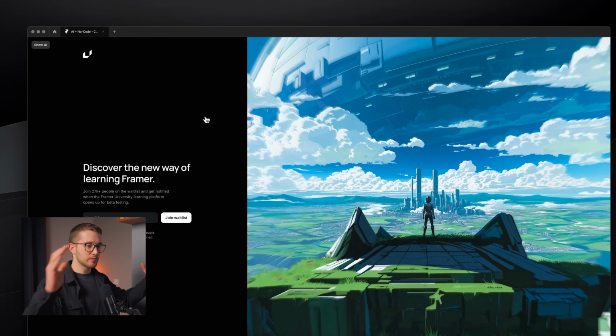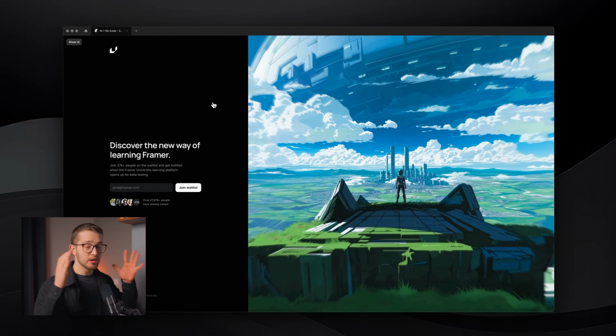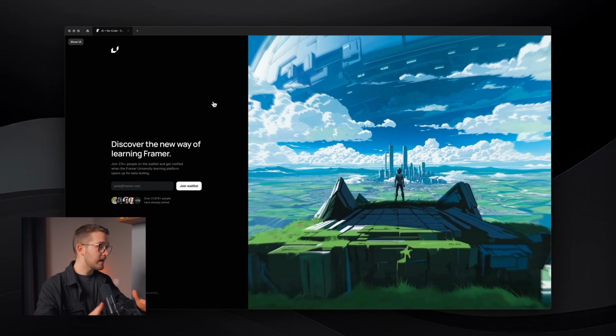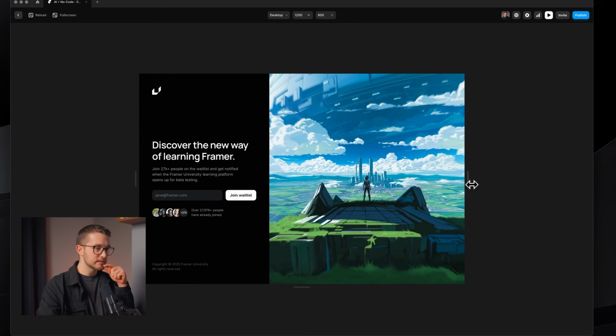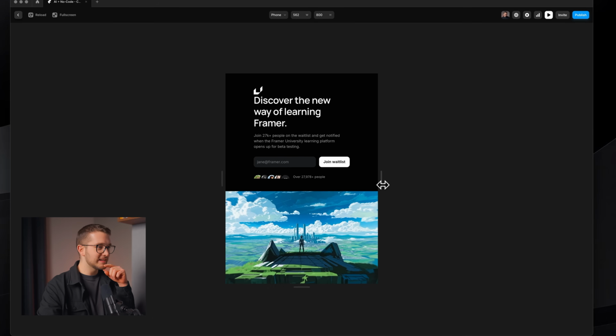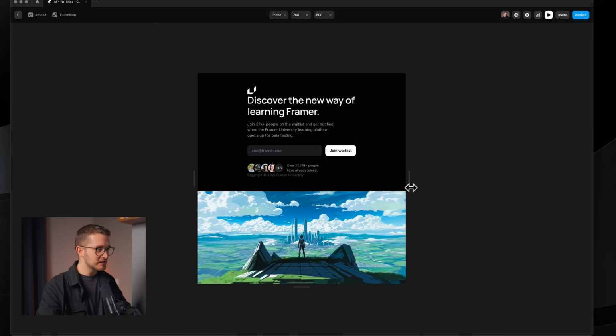Now it looks great on a larger screen. We have the amazing AI imagery on the right, and then the content on the left with the form and everything. But is it looking great on phone? Well, let's see. As you can see, this is what we have on phone, which is not really great. So there are a few different things that we can do on phone.